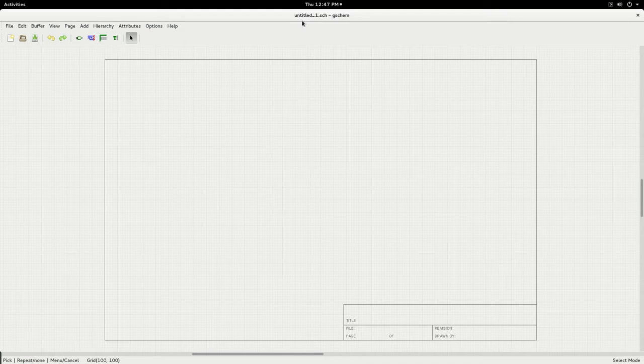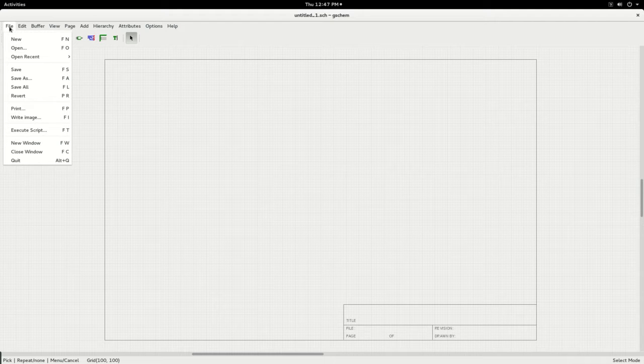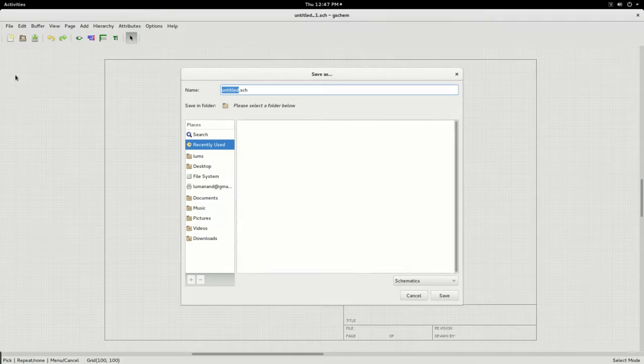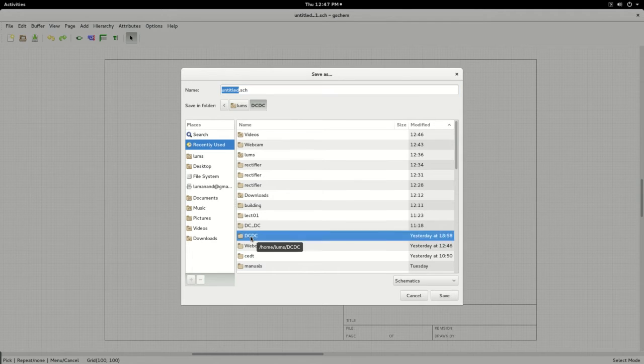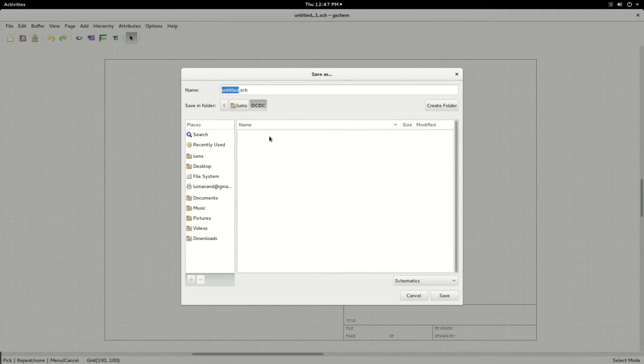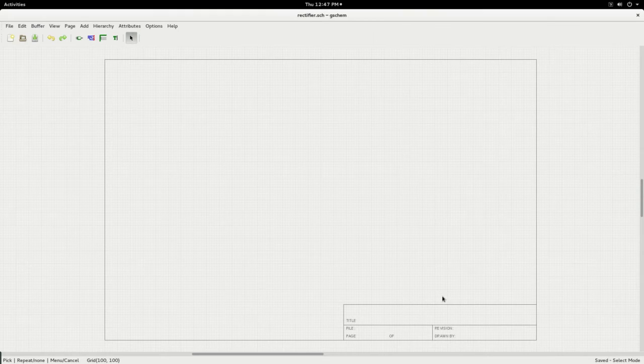So first, let us save it as a file that we can name rectifier.sch. What we can do is go into file, and do a save as. I have cleaned up the directory, there is nothing else. We can name it as rectifier.sch. So it will be located in that place.